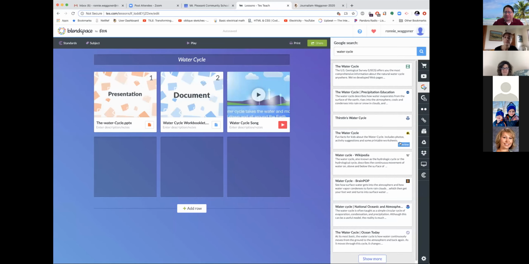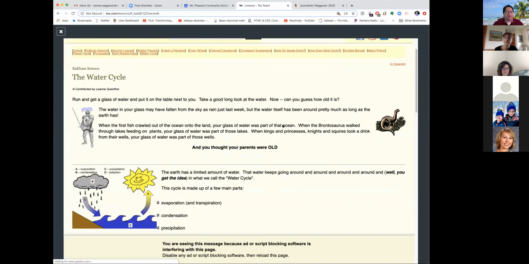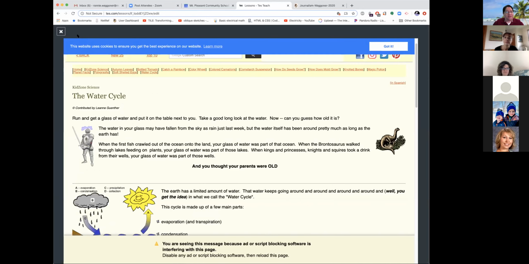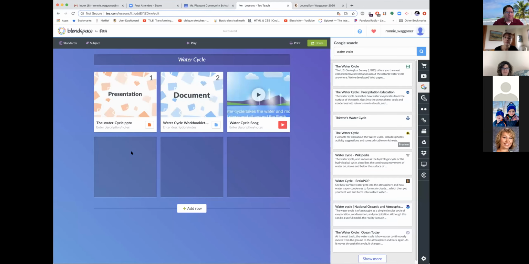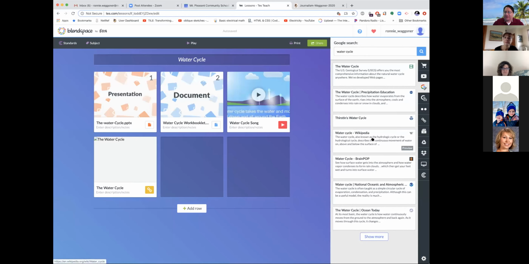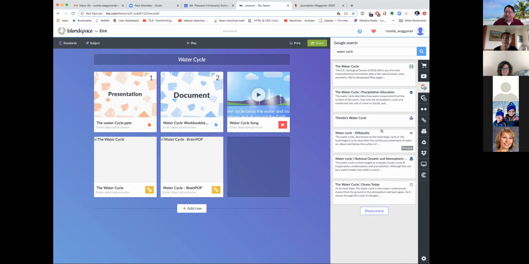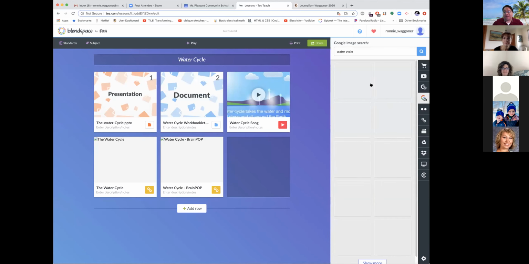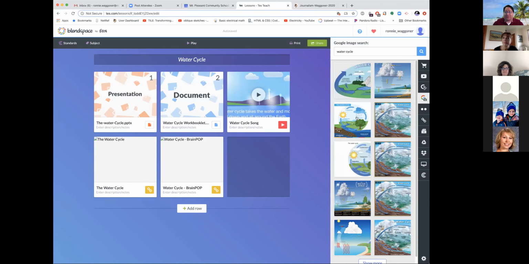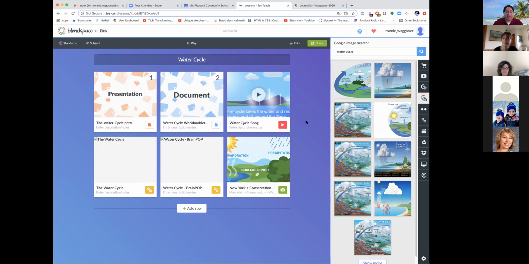So here's some fun facts. Let's see what we got here. There we go, some fun facts on the water cycle. And so there's a website link. We can drop that in there too. And then there's Brain Pop. Love Brain Pop, so we can always put Brain Pop in there. And then some pictures. Well, let's see. There's great pictures of the water cycle. Put that in our lesson too.